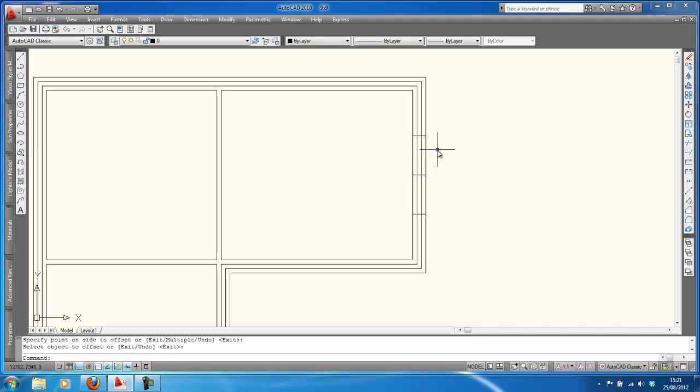Now I want to trim all of these lines in between. So I go to trim command and select my slicing knives. This is one slicing knife, this is the other slicing knife. Right click to confirm. Now if I capture those areas, lo and behold, those lines have disappeared.